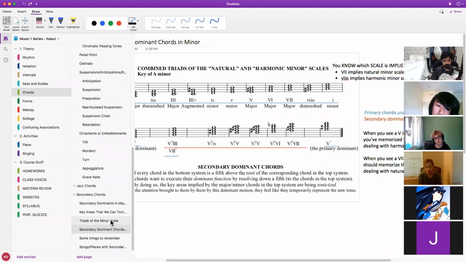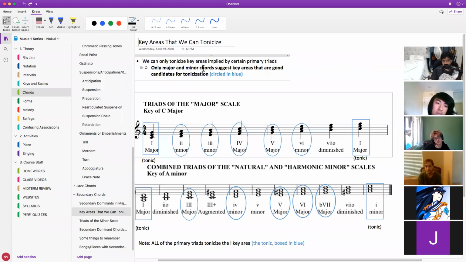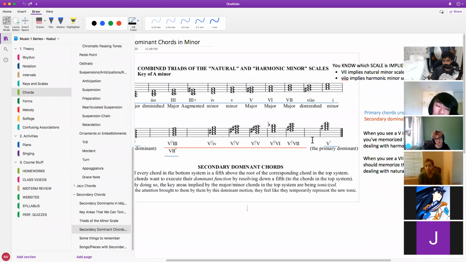Yes, they will. Remember, the key areas that you can tonicize have only major and minor chords. Those suggest key areas that are good candidates for tonicization. So that excludes this lowercase 7 diminished chord. There's no way to tonicize this key area anyway, right? So the only secondary dominant available to you for the 7 is the one that you'll be able to tonicize, the 7 chord from the natural minor scale, because it's major in quality.